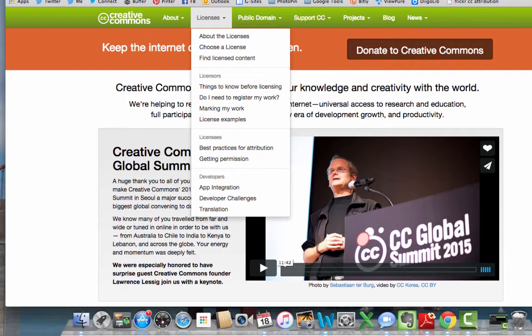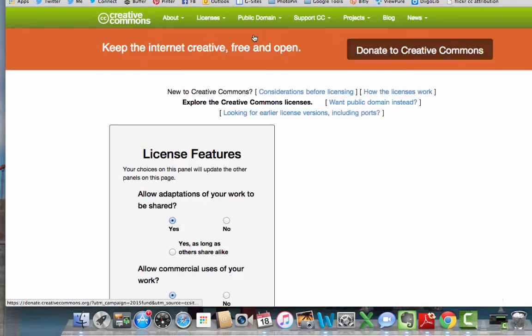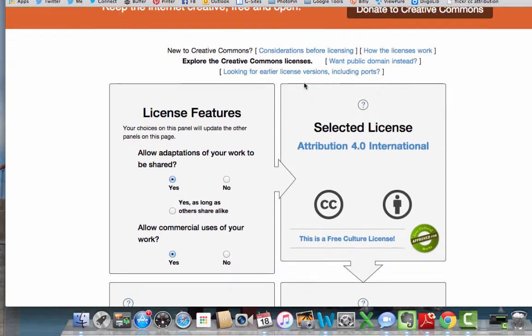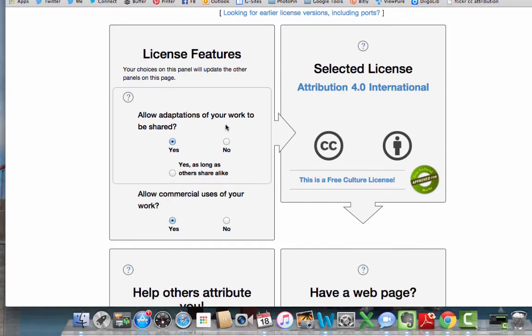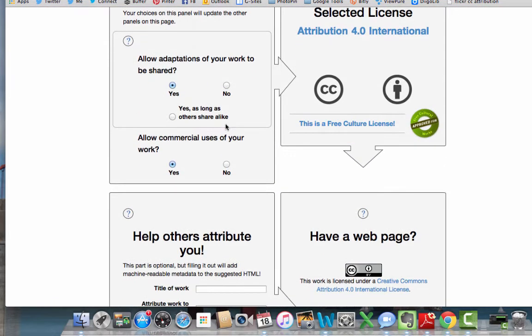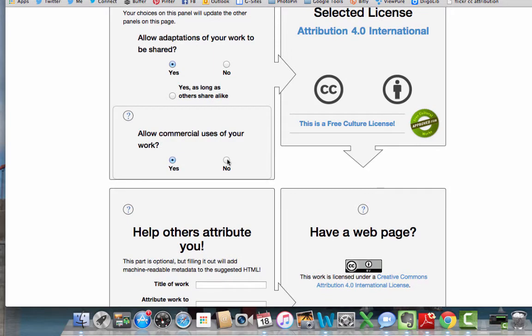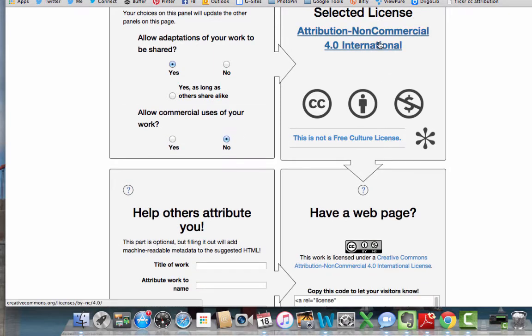Okay, I'm going to be showing you in this tutorial how to add a Creative License to your Google Sites. So I already have opened up the Creative Commons website, and if you notice down here, it goes Choose a License. Okay, what I recommend for this particular project is you allow adaptations of your work to be shared, but not for commercial use. So you would click that as no.